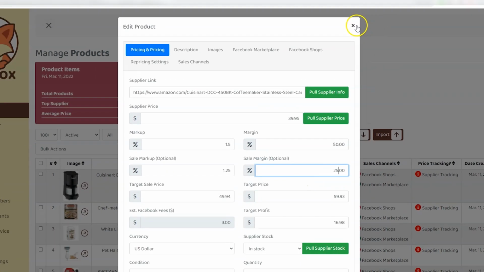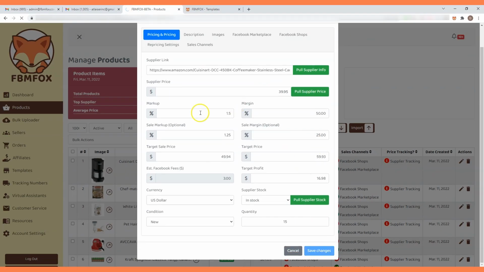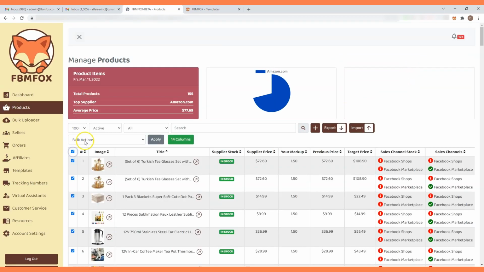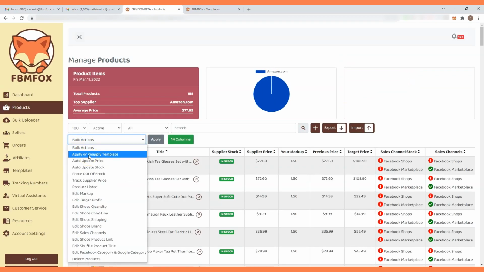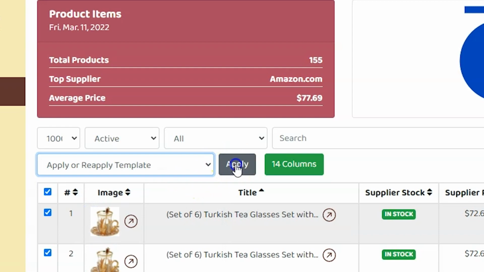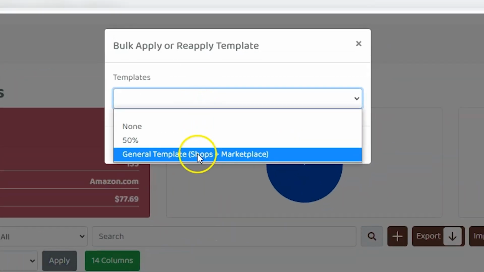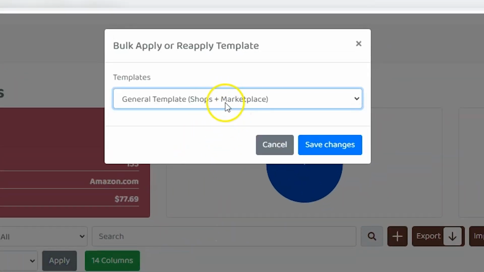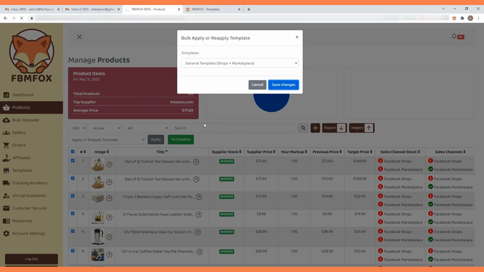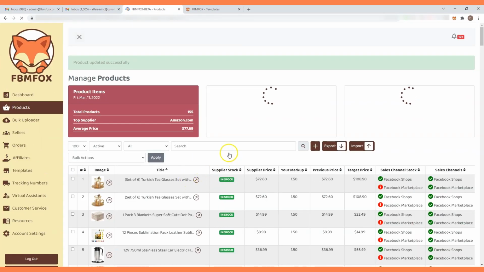So hopefully you guys enjoy this video. It's how to use the new templates. Everyone is just going to be moved over to this template automatically. The way you bulk apply these templates is just click on apply and reapply template, then click on apply, and then click on your general template and click on save changes. And this is going to apply to all of your products. So there we go. All my products are done.